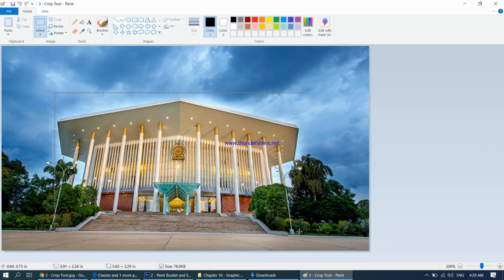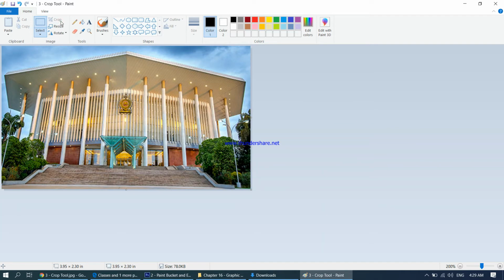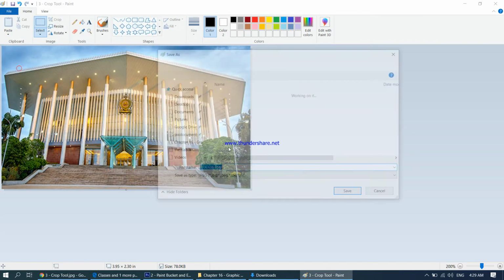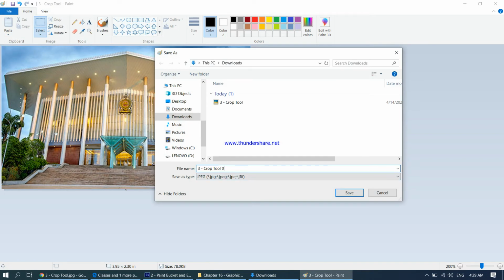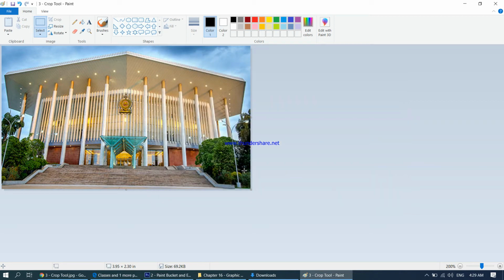Yeah, that's better. Okay, that looks much better. Okay, so make sure you don't take too much of the road. Okay, yes, some part of the road is appearing, but it's not a problem. And I'm going to click on the crop. Okay, so now the image has been cropped. Then I'm going to save this as: File, Save as, I'm going to save it as crop tool dash using Paint. Click on save.